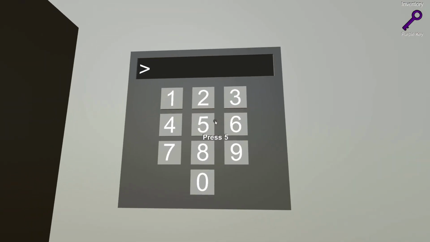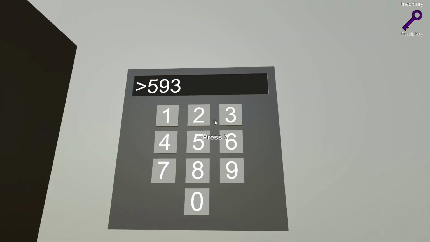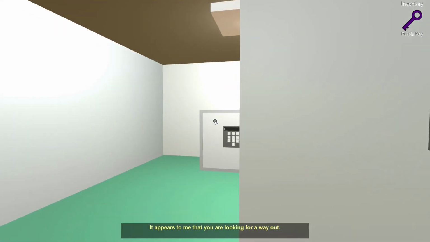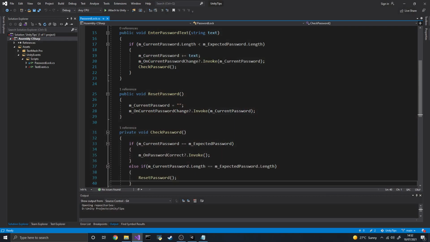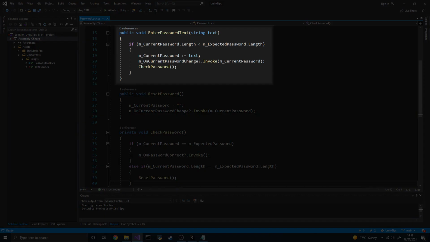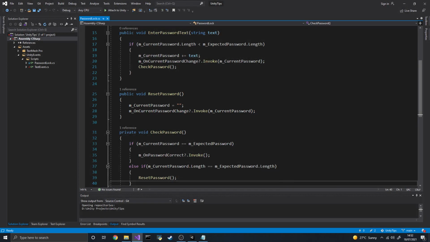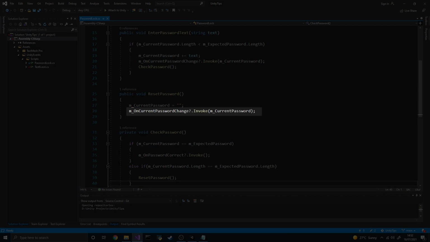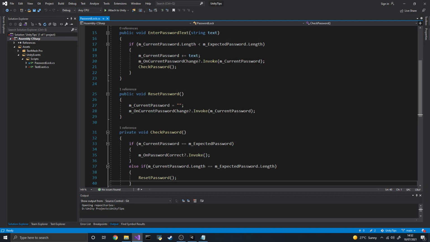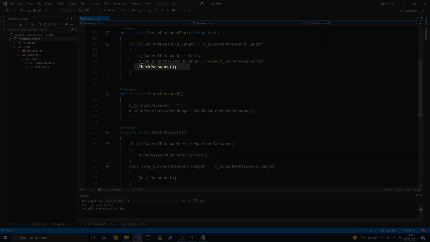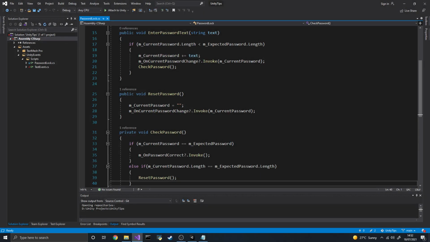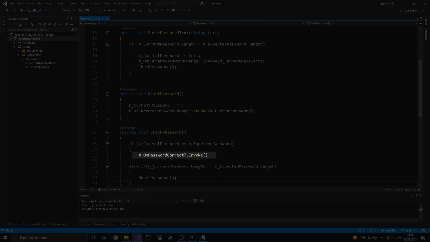To be honest, there should also be an event for when the password is incorrect, but to keep this example as concise as possible, I didn't implement it here. Anyway, in addition to those attributes, I also have two public functions. One to add some text to the password attempt, and another to reset the attempt. Whenever the attempt is modified, we also invoke the onCurrentPasswordChange event. This can serve to display the entered text in some UI. And when we add some text to the attempt, we then check if the player has given the right password. If it is, we invoke the onPasswordCorrect event.